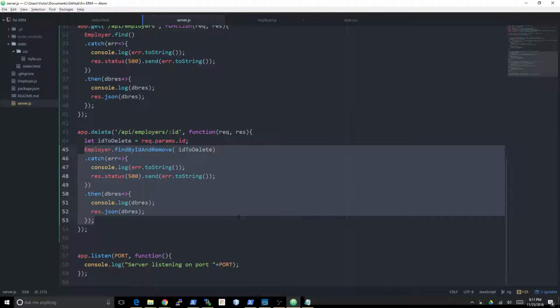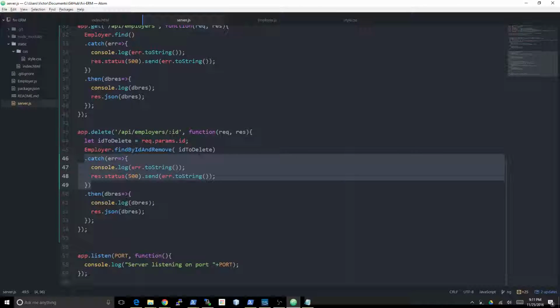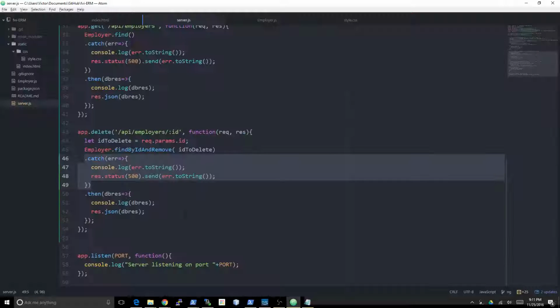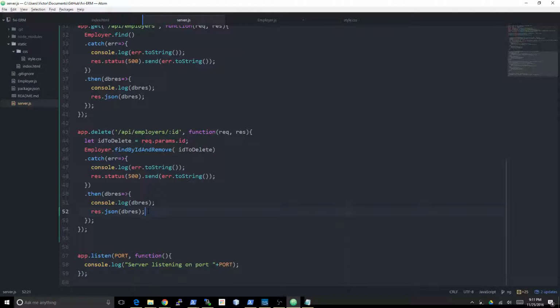So with Mongoose, we can do find by ID and remove with this ID. And if there's some kind of error, let's try to do that again and see what happens when the ID is already not there. Boom, we got a null back. I'm not sure if I like that behavior, but yeah, it's a null. I guess we can live with it.